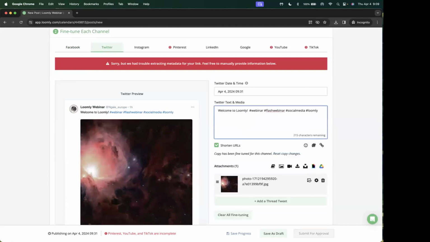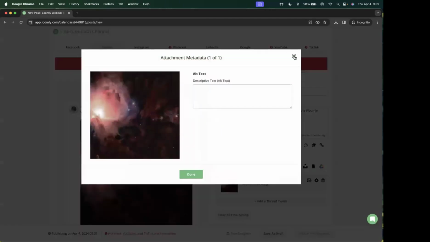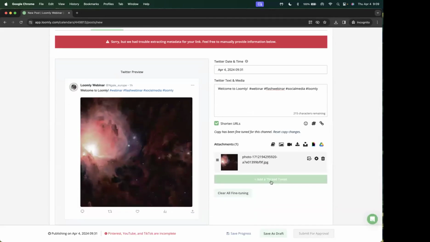Moving on to Twitter, you can share multiple images if you'd like, a GIF, a video. You can also add alt text to your images. And we also offer the option to add a Twitter thread with or without media.